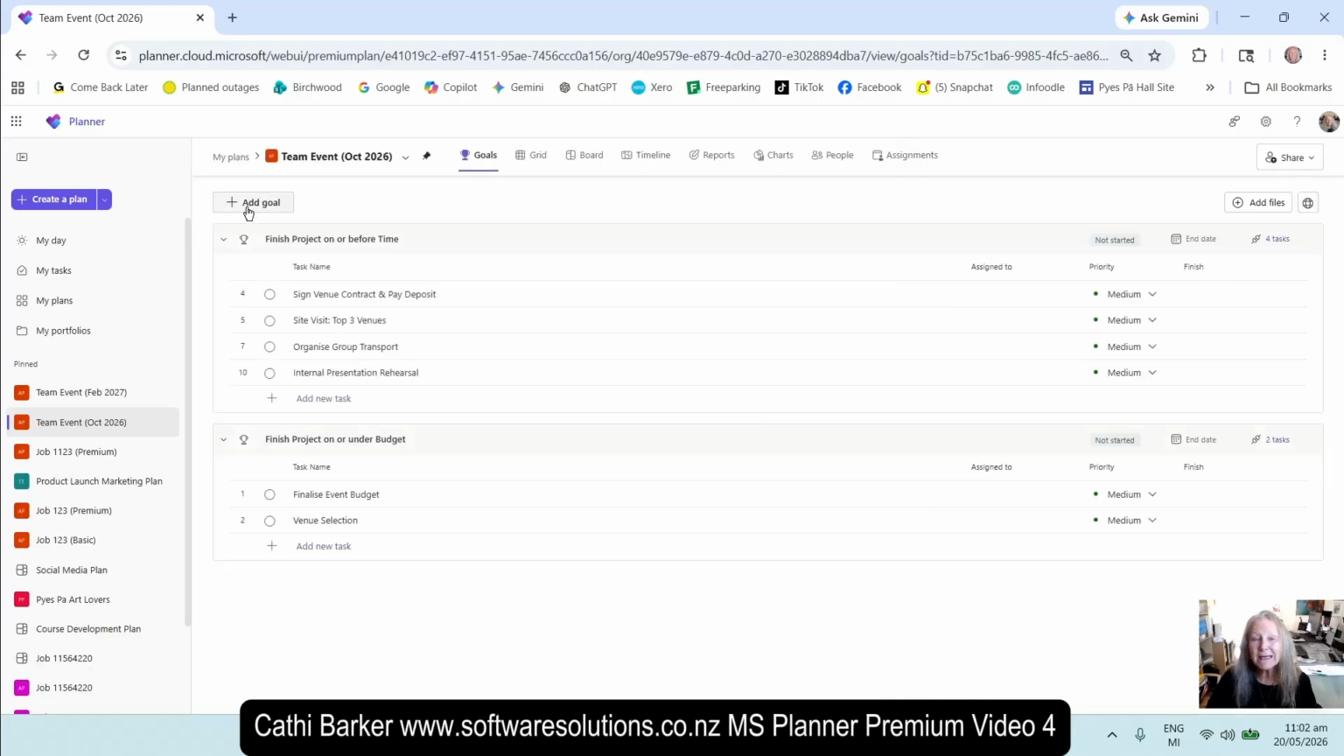So you can add as many goals as you like, you can connect tasks to goals, you can create new tasks, or you can even ask it to generate some tasks.